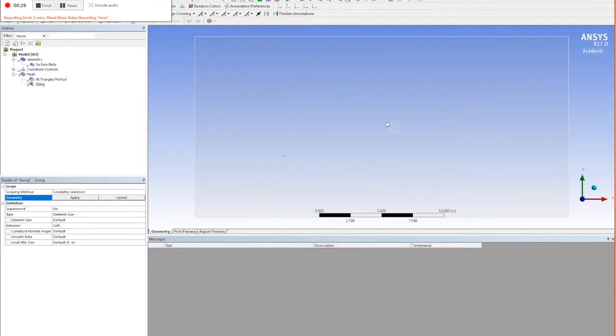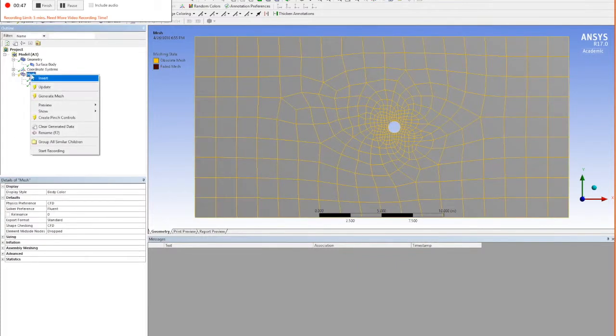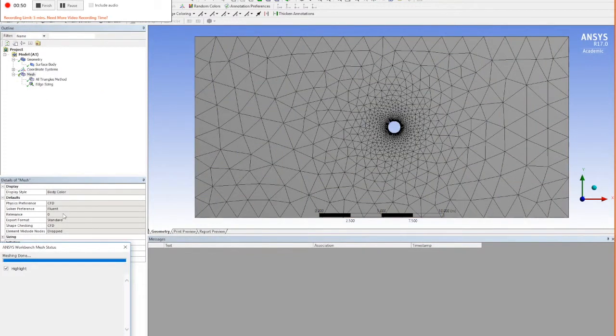After that, go ahead and use the edge selector on the toolbar on top to select the edges of your outline. Select the cylinder outline, the circle outline, and go to geometry and click on apply. Go ahead and change the element size to 0.025. Now we're going to right click on mesh again and click on generate.